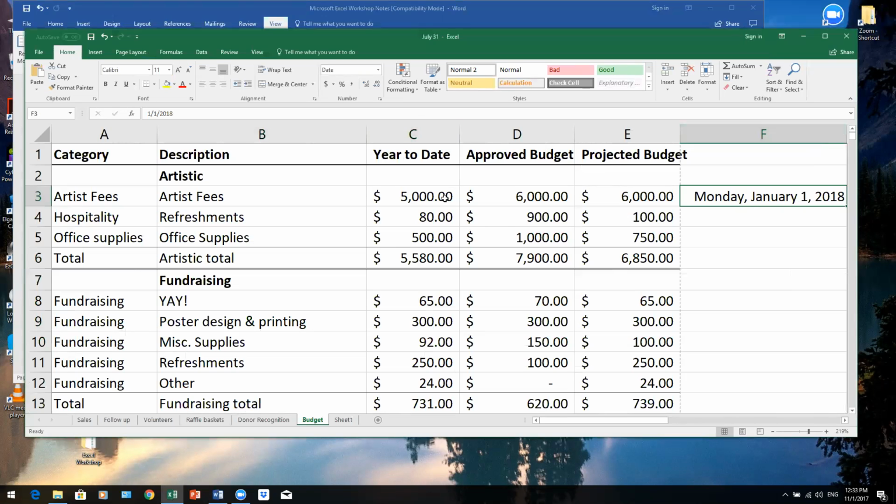Another really helpful tool for any kind of formatting error, when you can't figure out how to get something formatted the same as something else, and this applies to Word as well, is the format painter. I love the format painter.